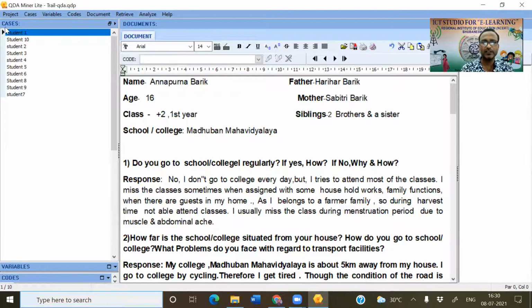When I click on student 1, the data about student 1 is visible here. This is the data window. You can see this space is the data window. The entire space is the data window. But this is the cases, this is the case window. Case means the sample is available here.